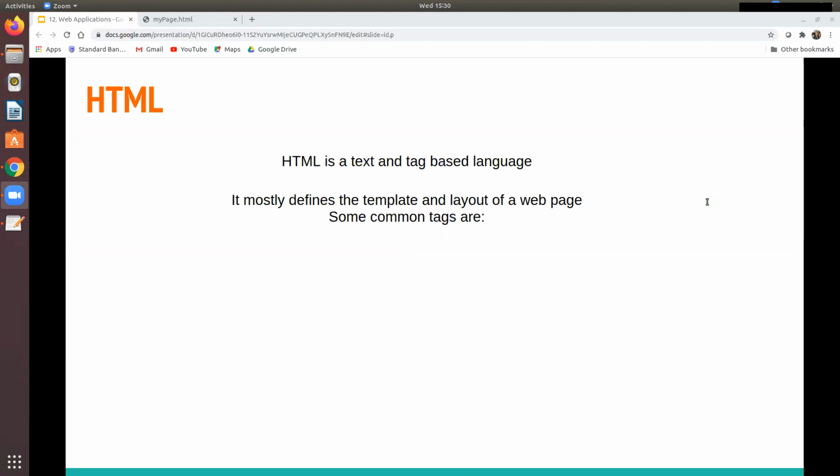Cool. Okay, let's continue. As I said, HTML is a text and tag-based language. What do we call a tag? A tag is just a word in between these two arrows, a left-facing arrow and a right-facing arrow, or less than, greater than sign. That's how we define tags.